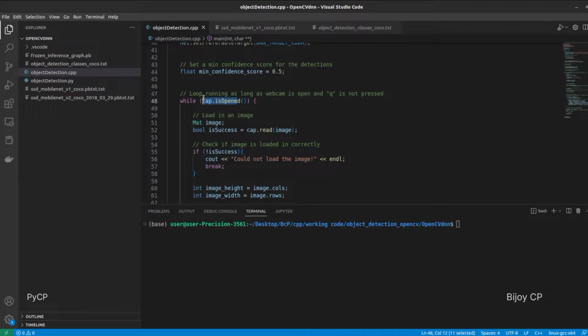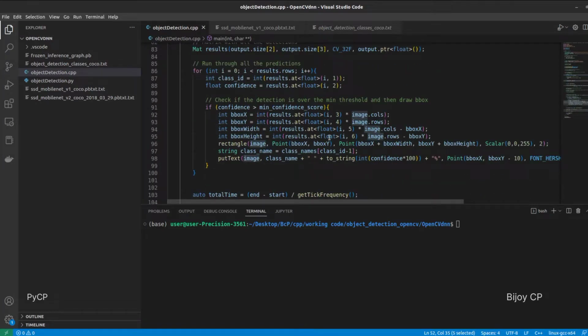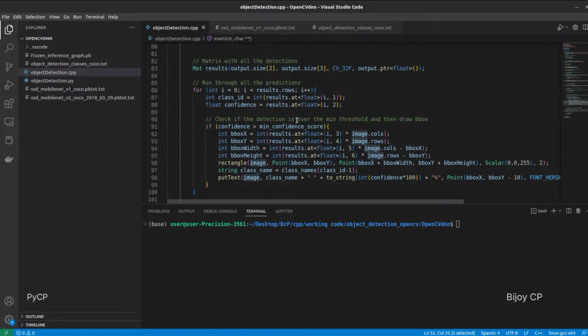Inside while loop, read the frame from the webcam and process the frames. Then display the frame with bounding box and class name.